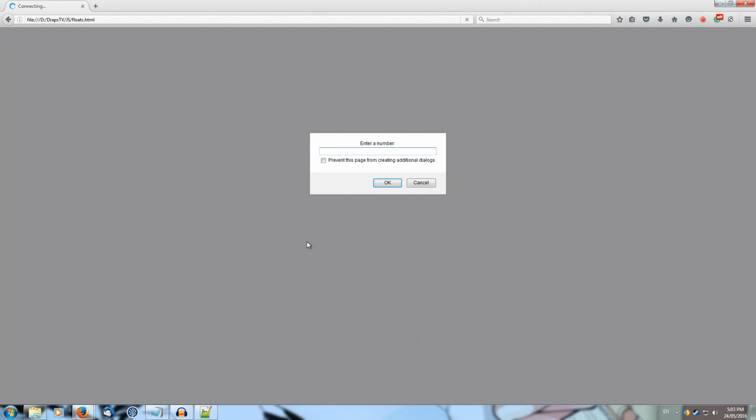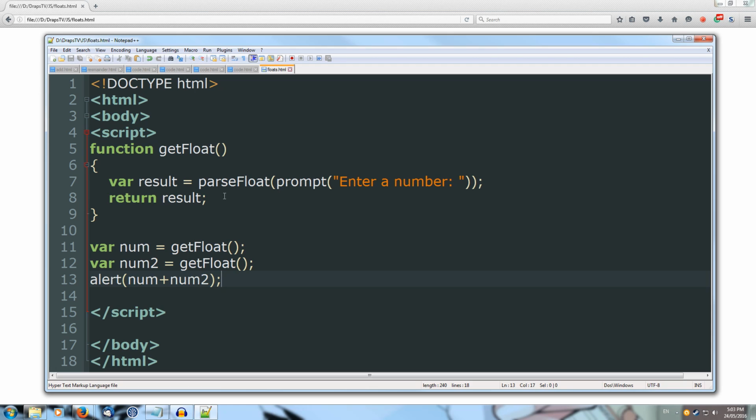And num2 is 6.54 or something like that. Right, if we hit enter, we get 10.763. Cool. So we successfully grabbed two floats from the user using the one function that we created, rather than having to write out that line twice. Cool.